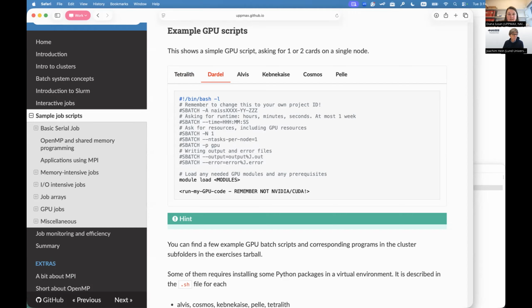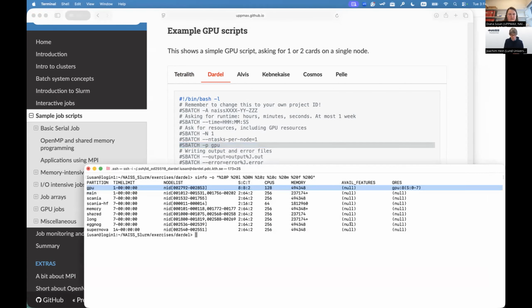Then again, you need to specify the partition, in this case GPU, and then where is the information on? I think something is missing. In these cases, there is no information on how many GPUs one should ask. Seems to be a little bit of a problem. Sorry for that. So let me just open an example here.